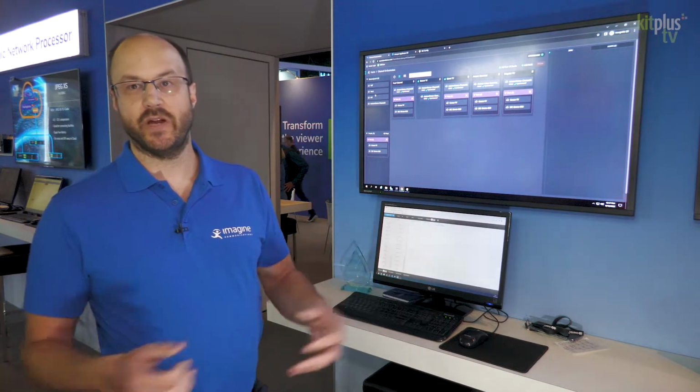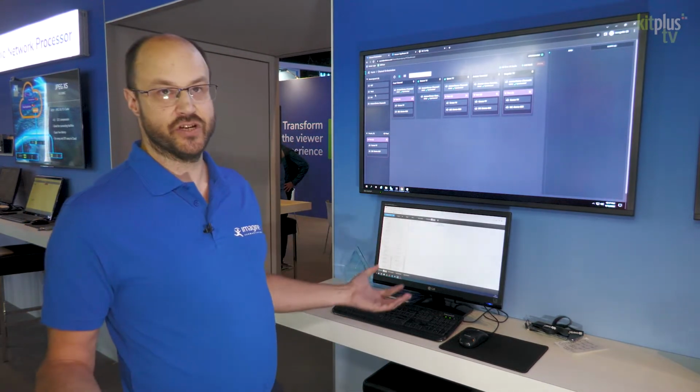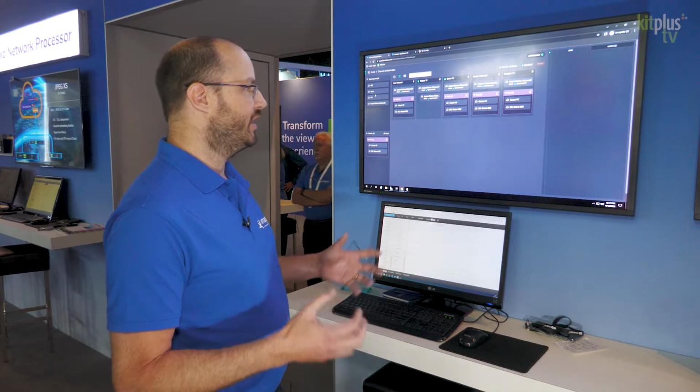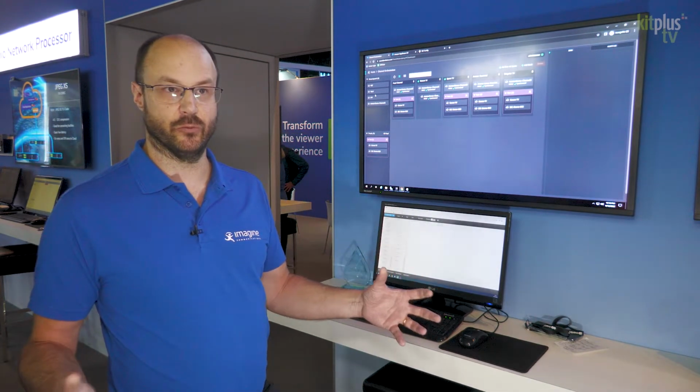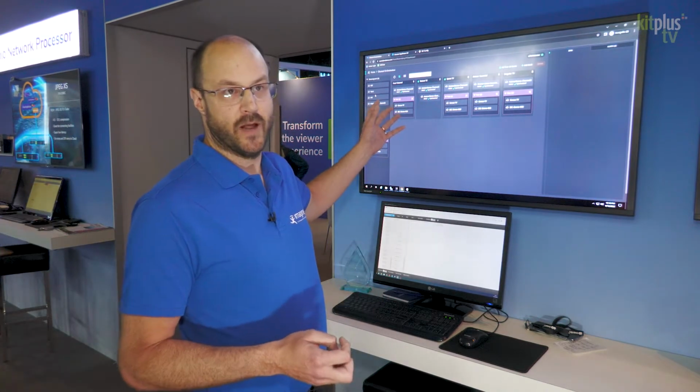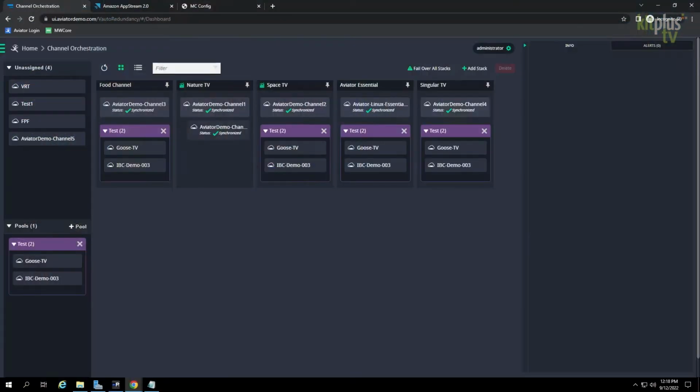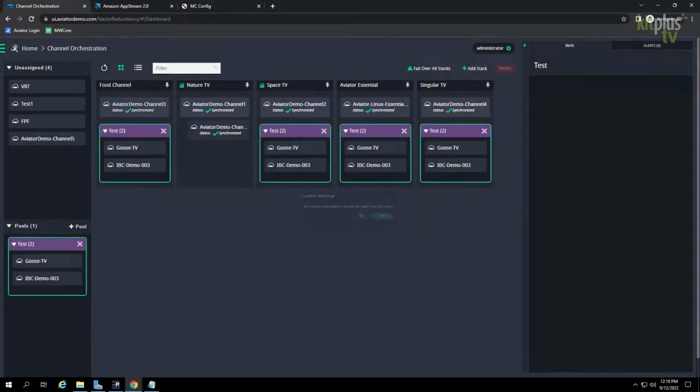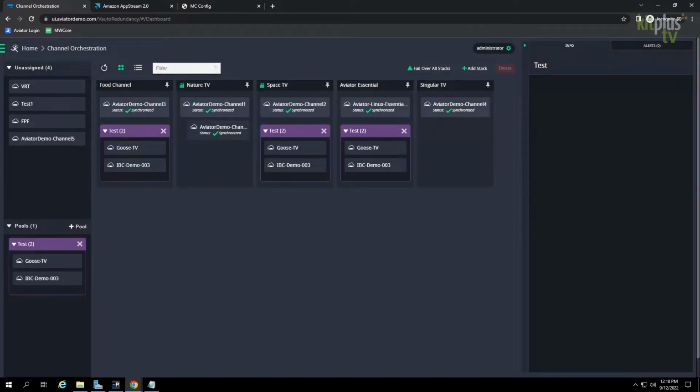Once we've spun up a channel, we need to orchestrate that channel. So we have the Orchestration Manager. The Orchestration Manager allows you to dynamically scale resource and elastically move resource around the system as required. So you can see here Nature TV is running a main and a backup channel, whereas Singular TV is running the Aviator demo channel 4, which is a single channel with an N+1 redundancy system. So I can dynamically move the redundancy out of the stack. I can just click on this and say yes. And now I'm just running a single instance.